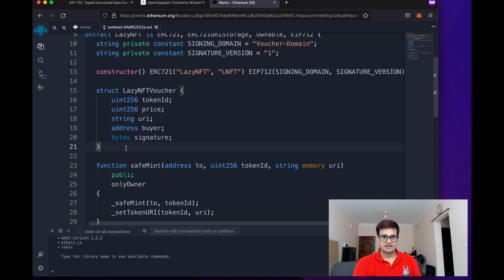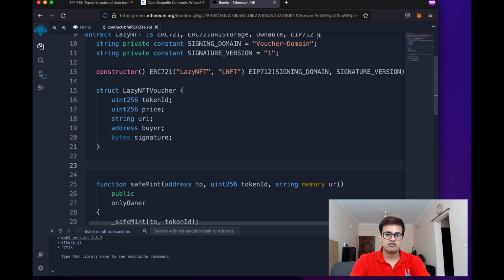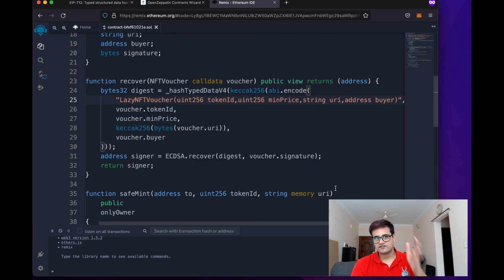The next thing that we'll create is a verify function which will verify whether the lazy NFT voucher that we're sending is a valid voucher and who does this voucher resolve to, who is the final user, the final signer that has signed this NFT voucher. So to do that, I'm going to copy paste a function that I've already written. So this is what the function looks like.